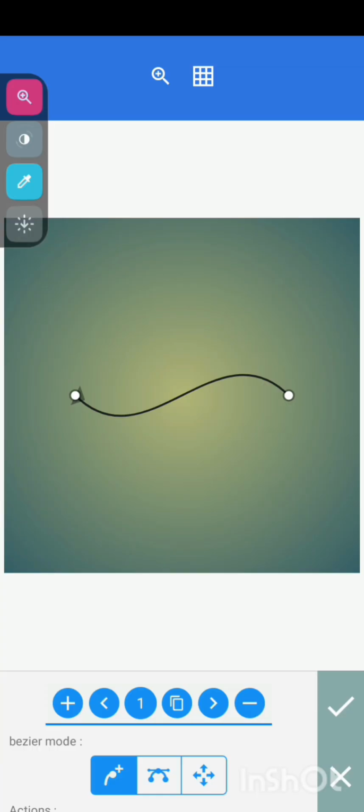Now when you click on the first aspect, we are going to see the first indications of Bezier, known as 1. We're going to have the plus, the less than, the plus, the 1. We have the copy, meaning you are able to copy the Bezier tool line. Then the next one is known as the less than, the greater than itself. Then we have the minus. Then under there we have what is known as the Bezier mode.